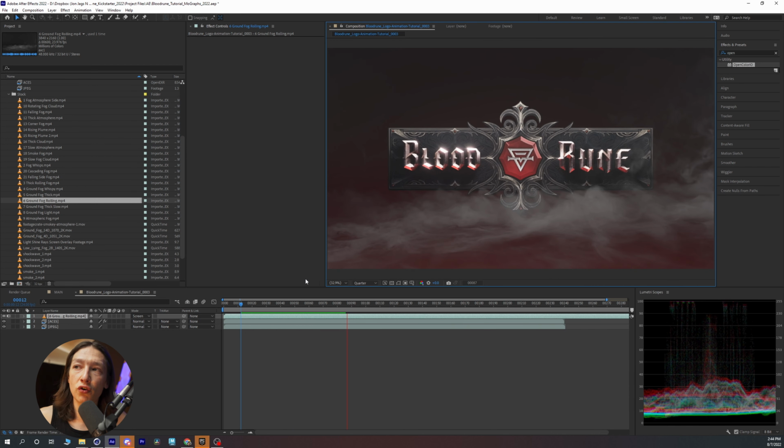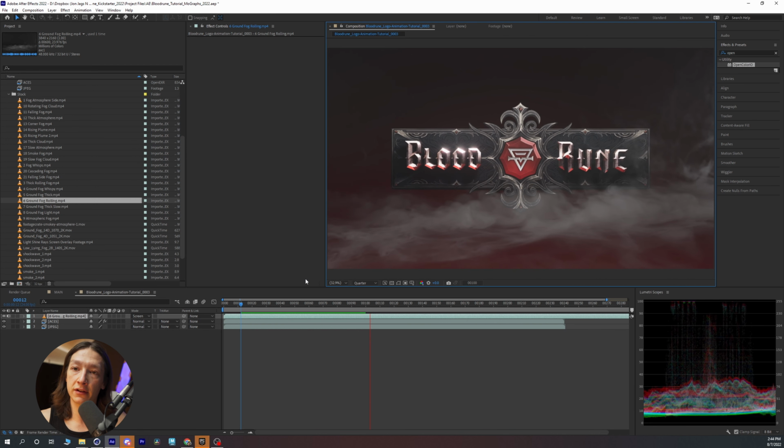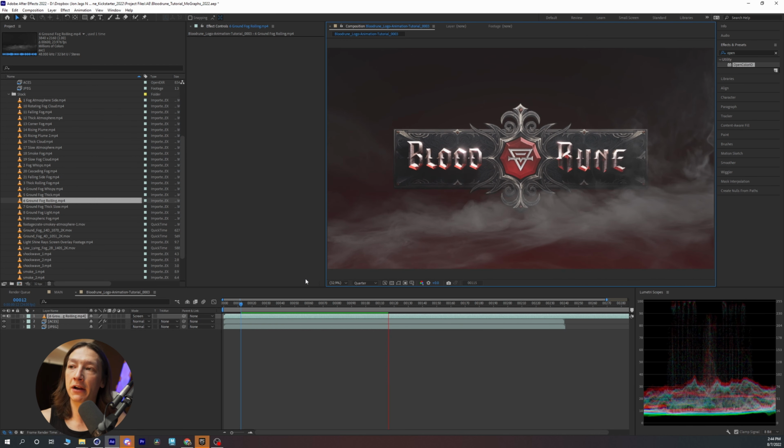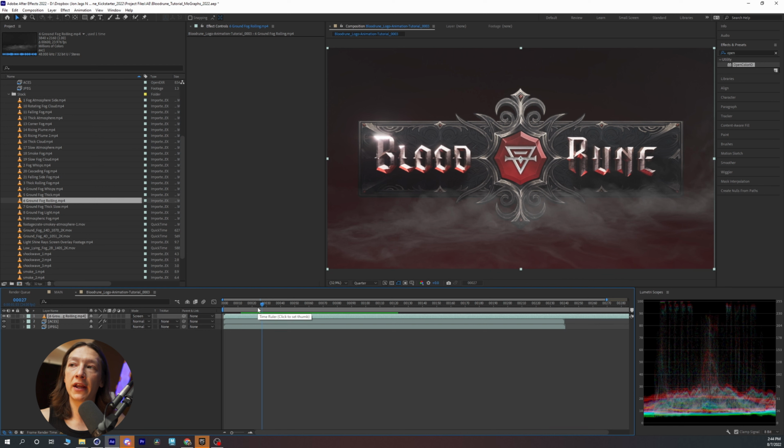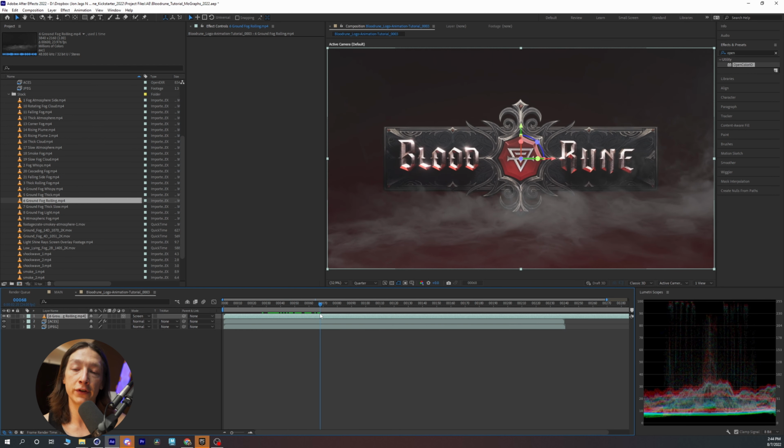It doesn't quite really integrate into the scene though. There's something off about it. So the reason why is because it's not a 3D layer. So we could set this a 3D layer and we could track our footage.